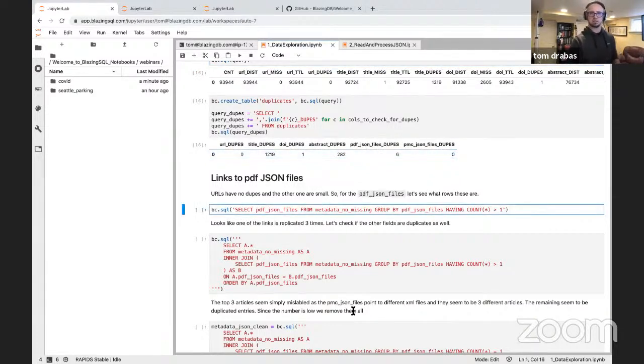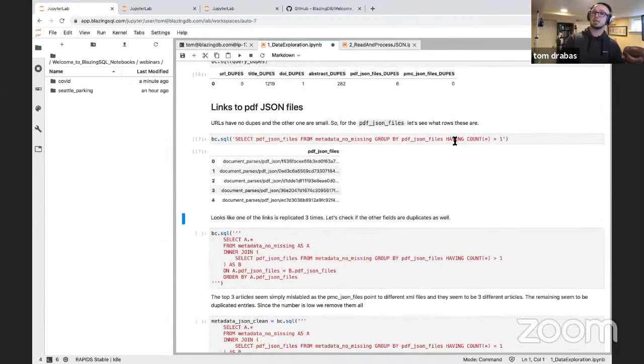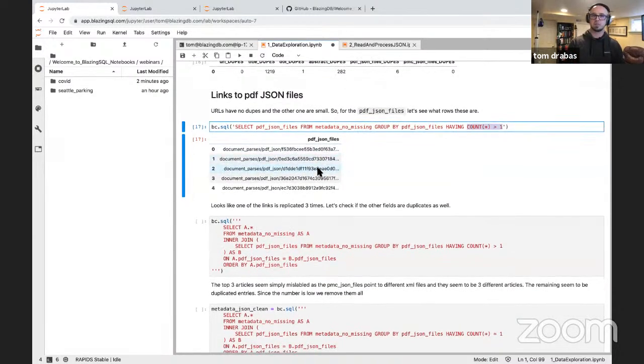So I'm going to start with the PDF JSON files and just bring up all of those that have a count of the PDF JSON files greater than 1, right? So this is a list of 5. It tells me that we have indicated there are 6 duplicates, but since we've retrieved only 5 records, one of these is triplicated, right? So it has 3 rows, 3 exact same PDF JSON files, 3 exact same values. So let's pull them up.